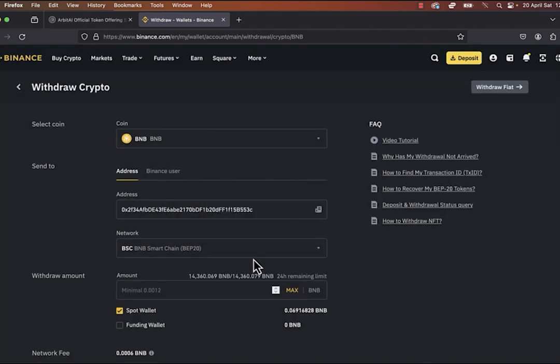Transferring a very small amount of BNB is sufficient. You can even send 0.01 BNB. Then click the Withdraw button to start the transfer process.